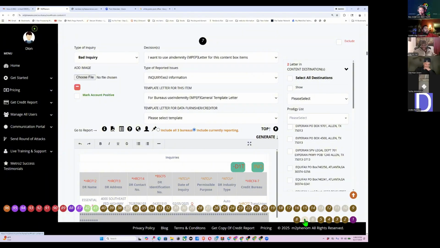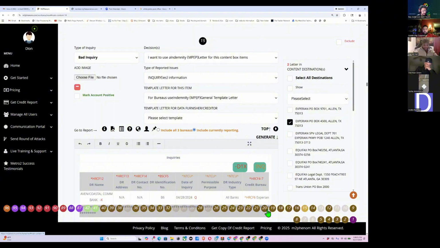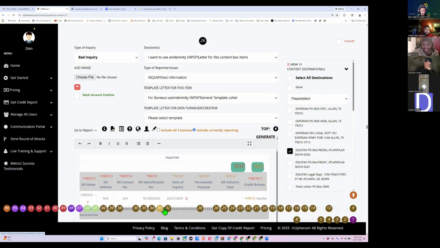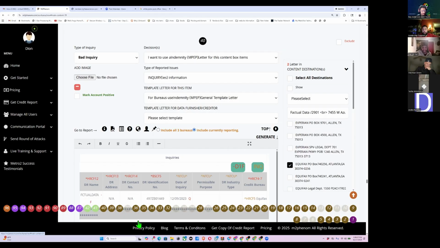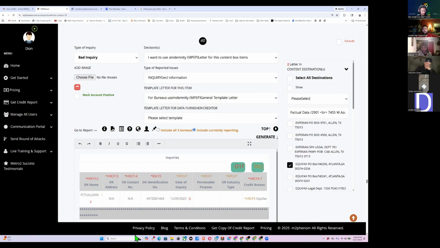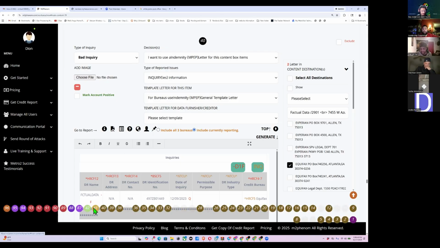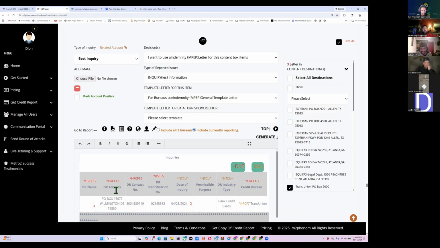Everything that's in the brown color is the same, guys. It's the same negative item. It doesn't matter what I click. I can click on 15, 23, 26, 34, 33, 34, 40, 41, 40. It's all the same thing. Okay? Everything is the same until we get to the light green. When we get to the light green, it's a best inquiry. It's still a negative item.